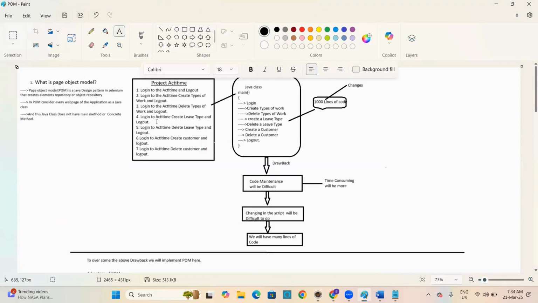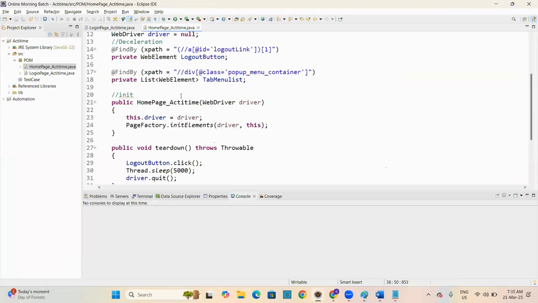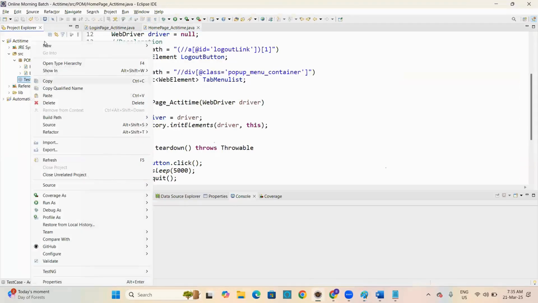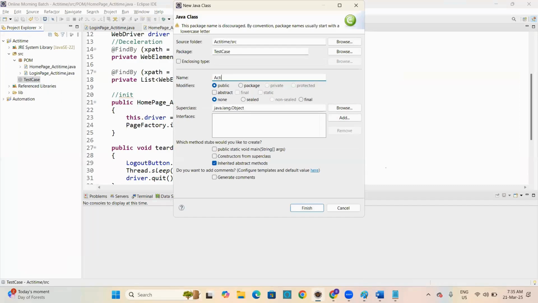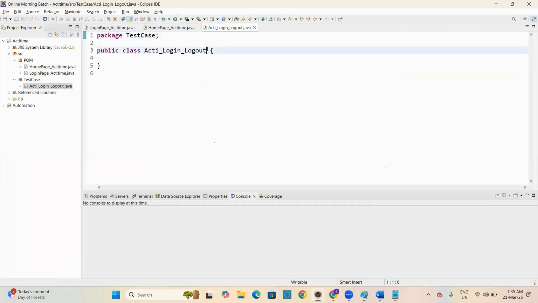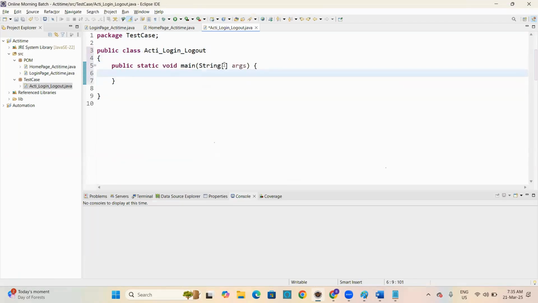That means you all will be doing the scenarios. Once login is done, you don't have to create the login POM multiple times. You don't have to create logout multiple times. That is why we create non-static methods. Now I'll be creating test cases: active login logout. That's it. Inside this, I'll create a main method.